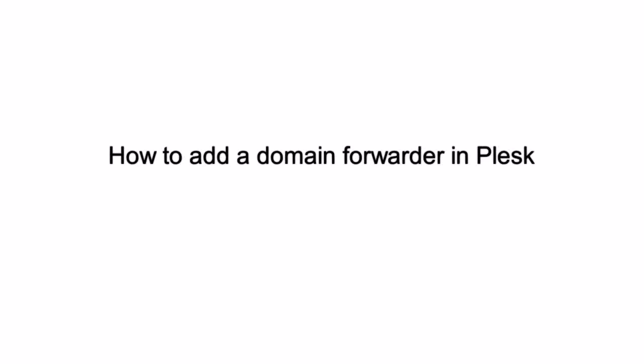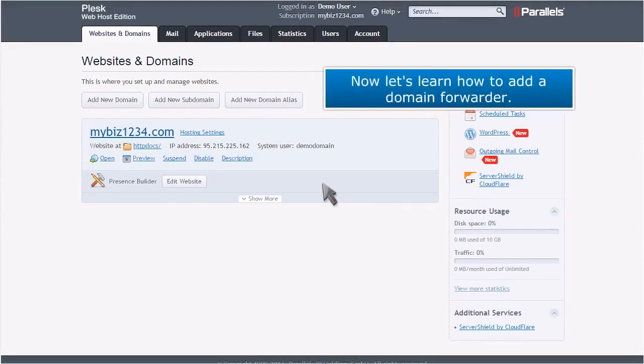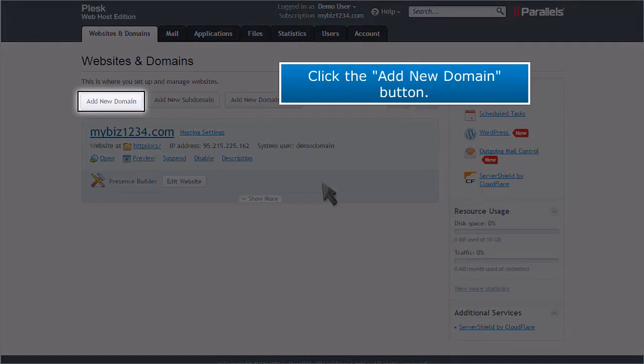How to add a domain forwarder in Plesk. This demo assumes you've already logged into Plesk. Now let's learn how to add a domain forwarder. Click the Add New Domain button.